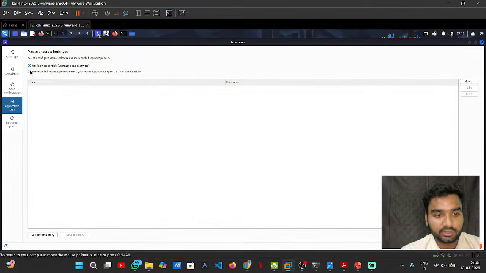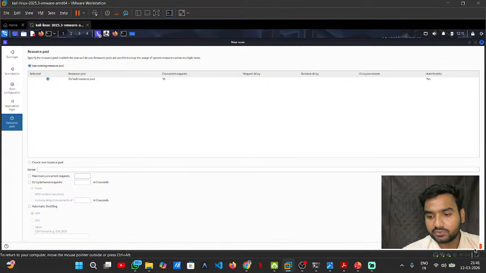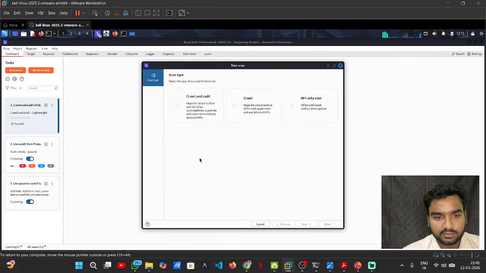There is an application login. If you want to use it, we can use login credentials. Otherwise, no need. Just use a scan, and the scanning will start.